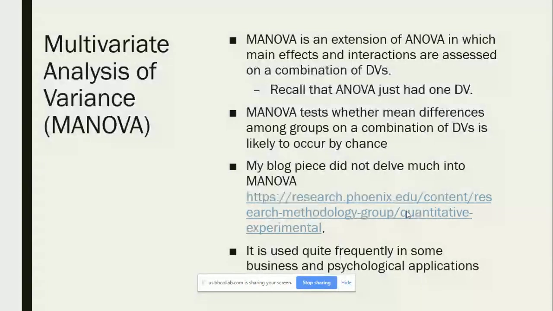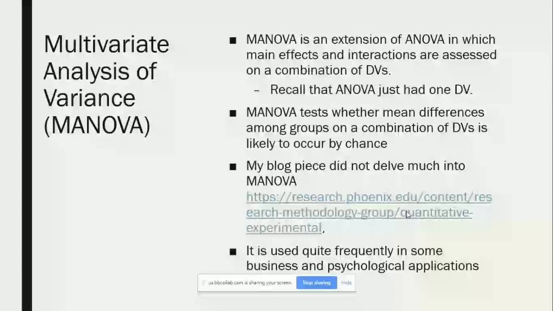So another common approach is the multivariate analysis of variance. It's an extension of the ANOVA in which the main effects and interactions are assessed on a linear combination of the dependent variables. So in other words, we have more than one dependent variable in MANOVA. In ANOVA, you only have one. And now that you have more than one dependent variable, you can create combinations of them and assess it that way. So the MANOVA tests the mean differences among groups basically on the combination of the dependent variables.